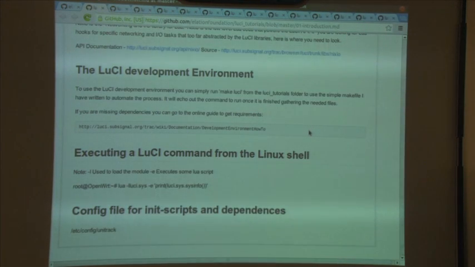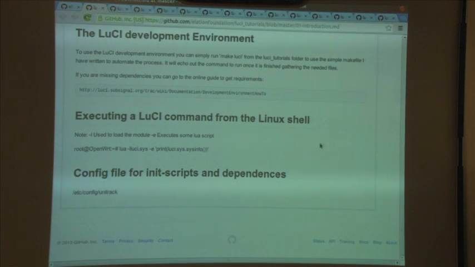Again, there is a LuCI development environment. It can be run from the makefile provided in this repo, or you can go to that address on this page and follow their instructions. It's a pretty simple process to get going. A lot of the LuCI stuff is not necessarily generic learning. There are also a lot of snippets in this tutorial, I should point out.